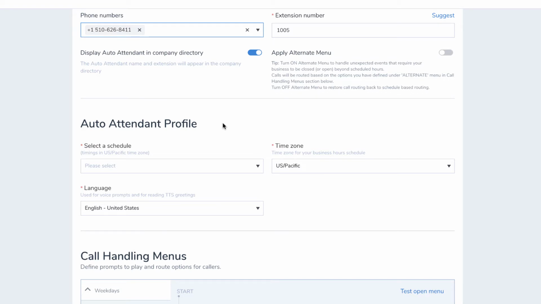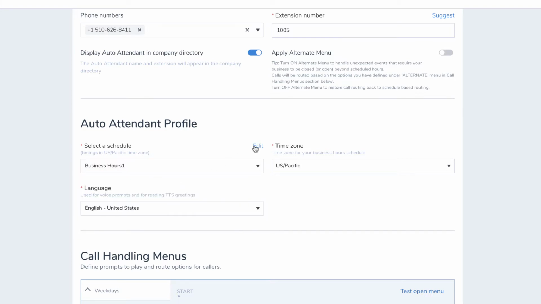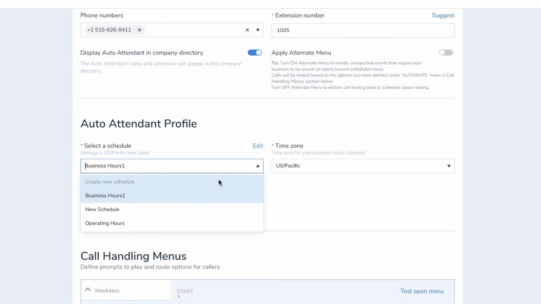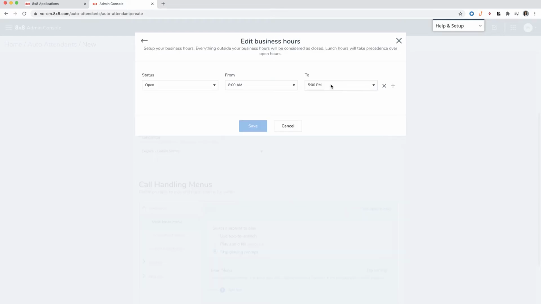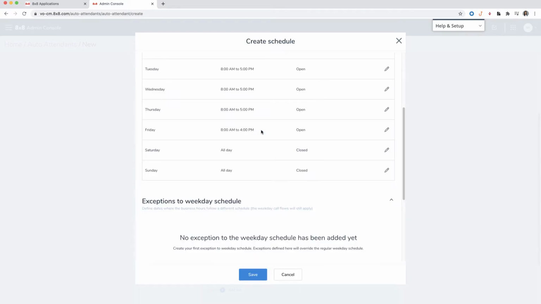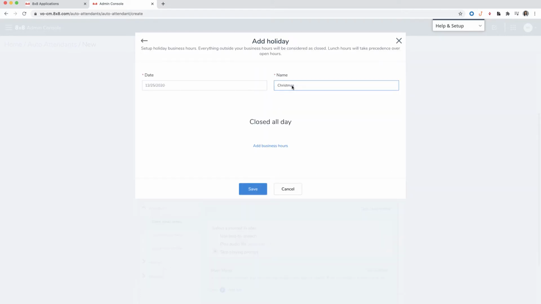The auto attendant will need a schedule to be able to properly route your calls based on your business hours. Under Auto Attendant Profile, select a schedule for the auto attendant. You can modify the schedule by clicking Edit or select Create New Schedule here. Give your schedule a name, such as operating hours, and then fill in the days and times. Here, you can also schedule holidays or any exceptions to the schedule.